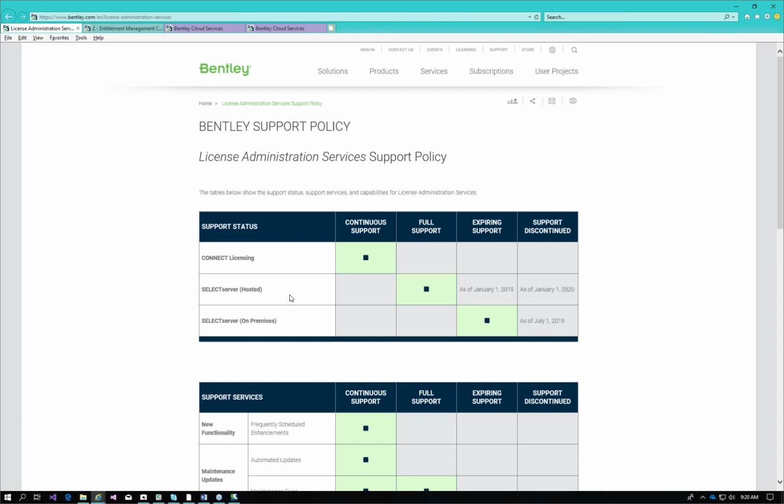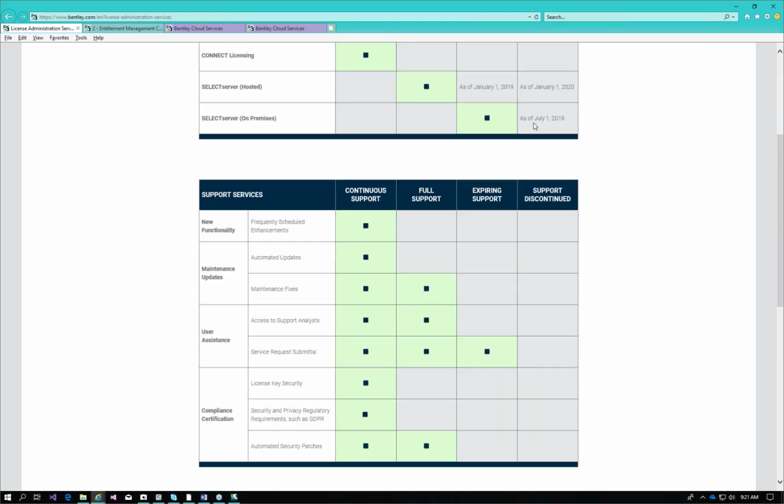In January of 2019, January 1st, Bentley will stop all hosted select servers from running. That's the typical way that a lot of large companies do their licensing, through select server. That will cease on January 1st. On July 1st, 2019, if you're hosting it on premises like they are here at DOT, licensing will stop on select server, and it will no longer be supported by Bentley July 1st.